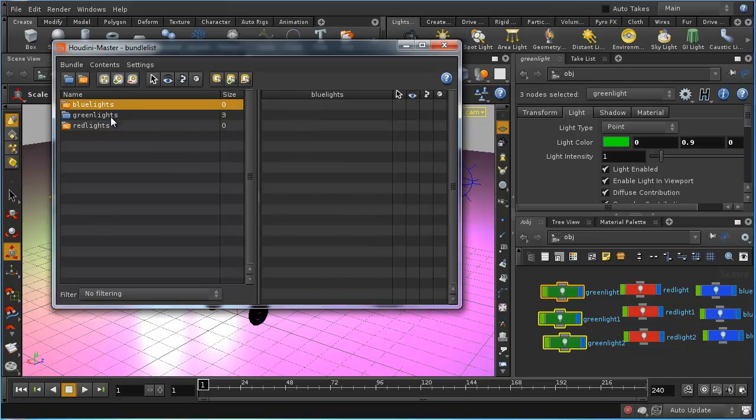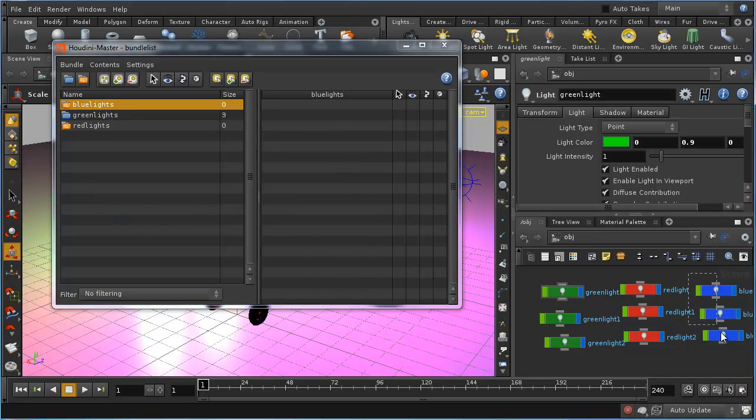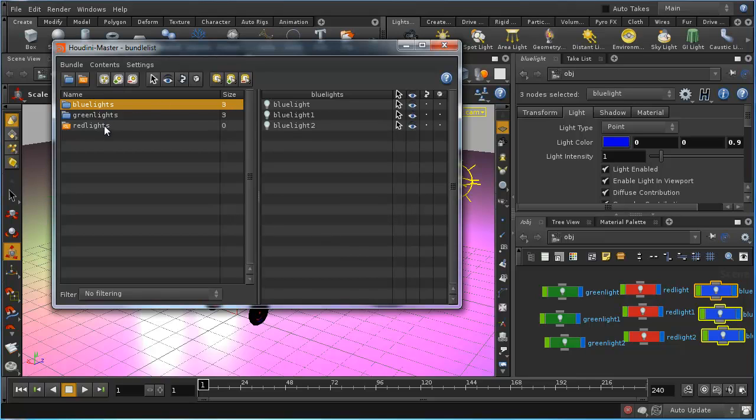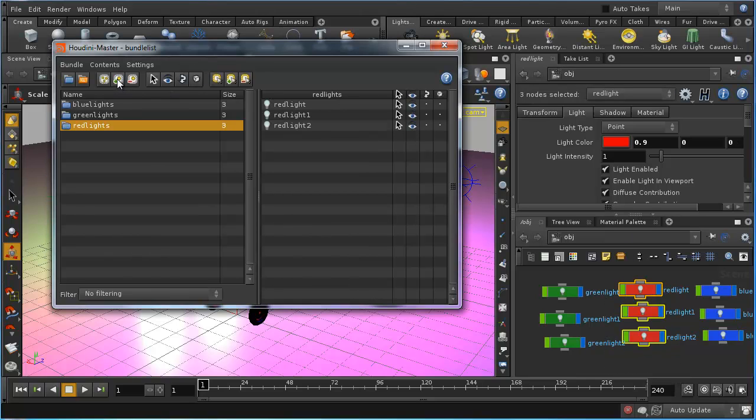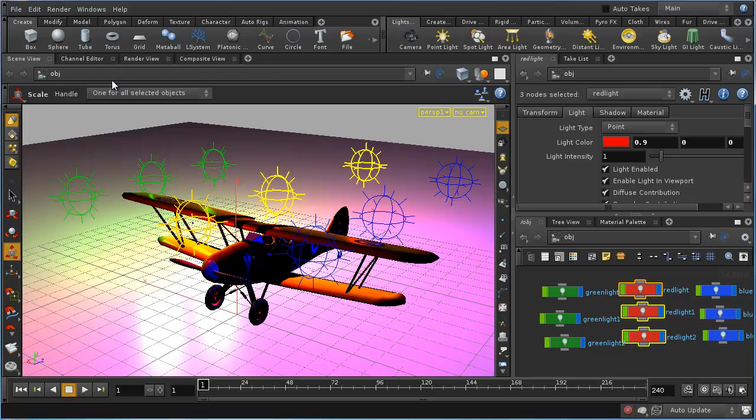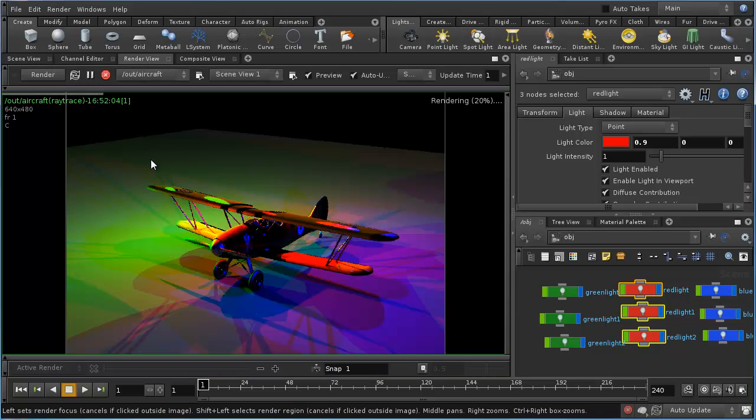See, there's nothing inside blue lights, there's nothing inside red lights, and you can see that the color has changed to indicate that there's something inside of the bundle. We'll select the blue lights bundle. We'll go over here and select the blue light nodes, and these are just point lights. Add those to that bundle. Go to the red lights. Grab the red light nodes and add them. So now we have a bundle of the blue lights, a bundle of the green lights, a bundle of the red lights.